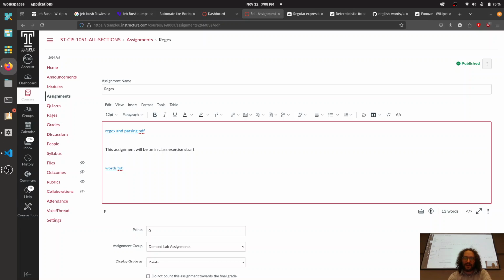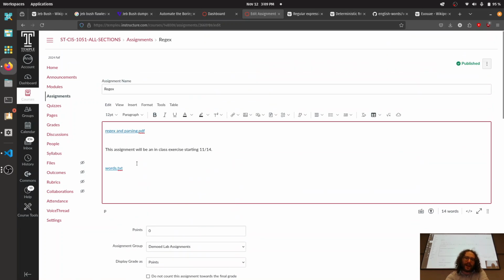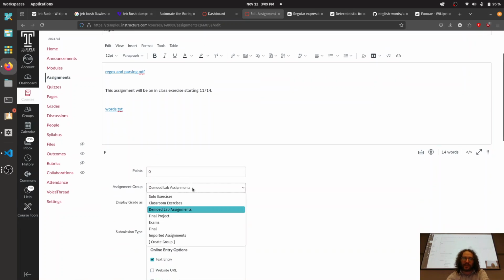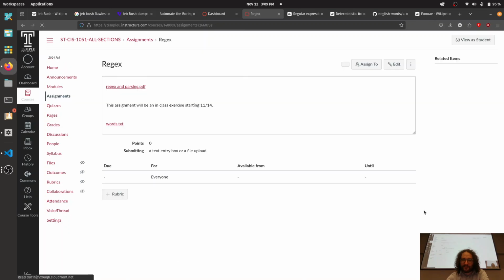Starting on 11/14. Okay? And it will have this PDF, and we'll be using a word text file to do basically what I was doing earlier. And this will be classroom exercises. Awesome. I like this idea a lot. Okay, save. And then I'll have to make its own module for that, but that's fine.